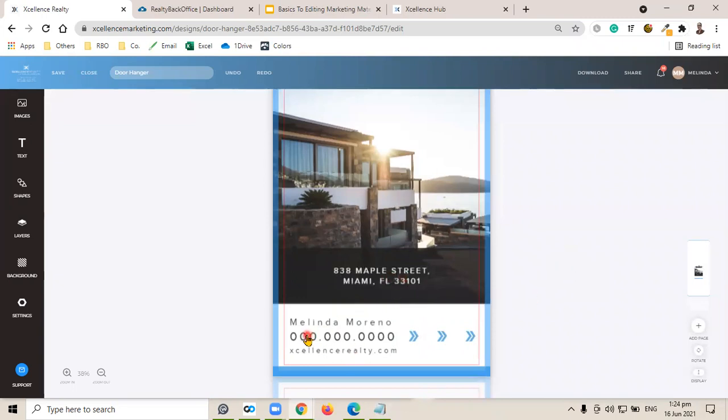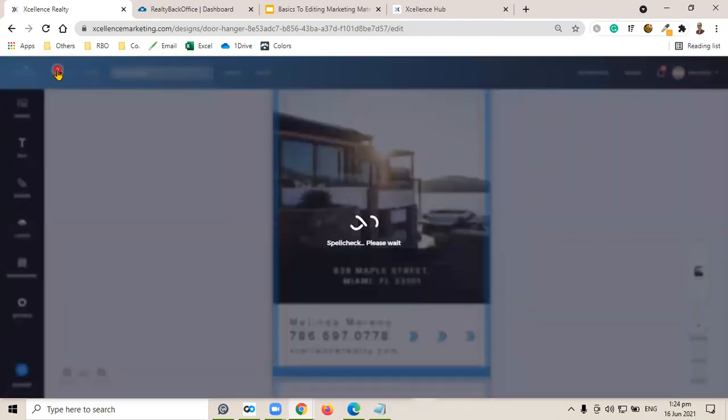We're going to put in the phone number here. Click on it again so that the cursor is inside the text box. So 786-697-0778. And just make sure that everything's aligned in one nice line here. So the way to know that is select the text box and then you can move it and just follow the violet lines. And don't forget to click on save so that you don't lose your work and your progress.